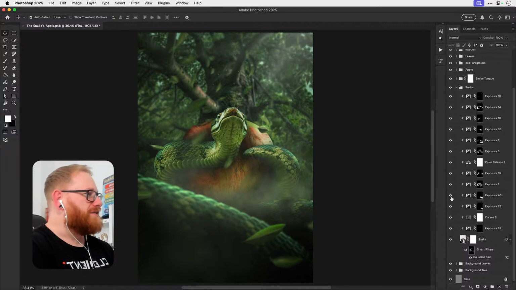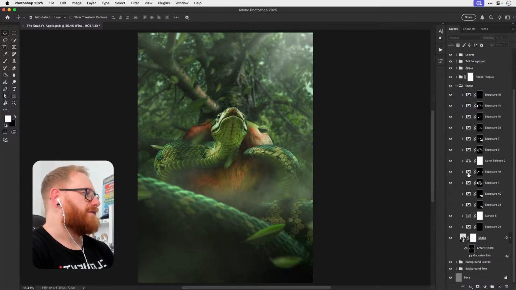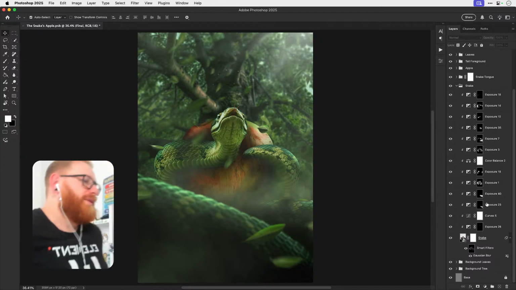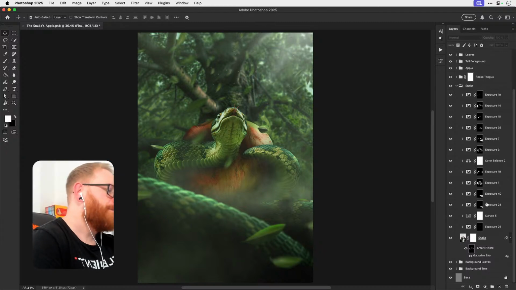So down here, these two, I know that these two are specifically for this part of the tail. If I just turn that off, you can see here, it definitely makes a big difference. And it's horrible to look at, but it's not too bad if it's my file because I know what I'm doing.